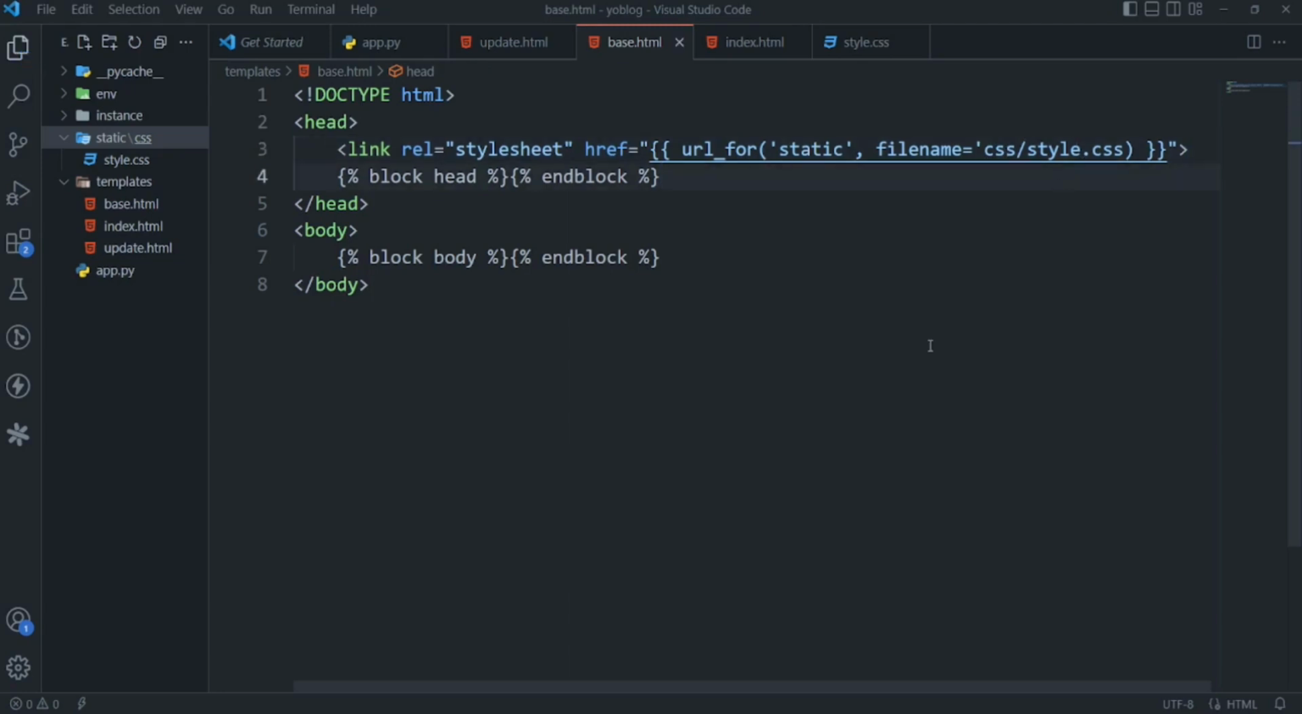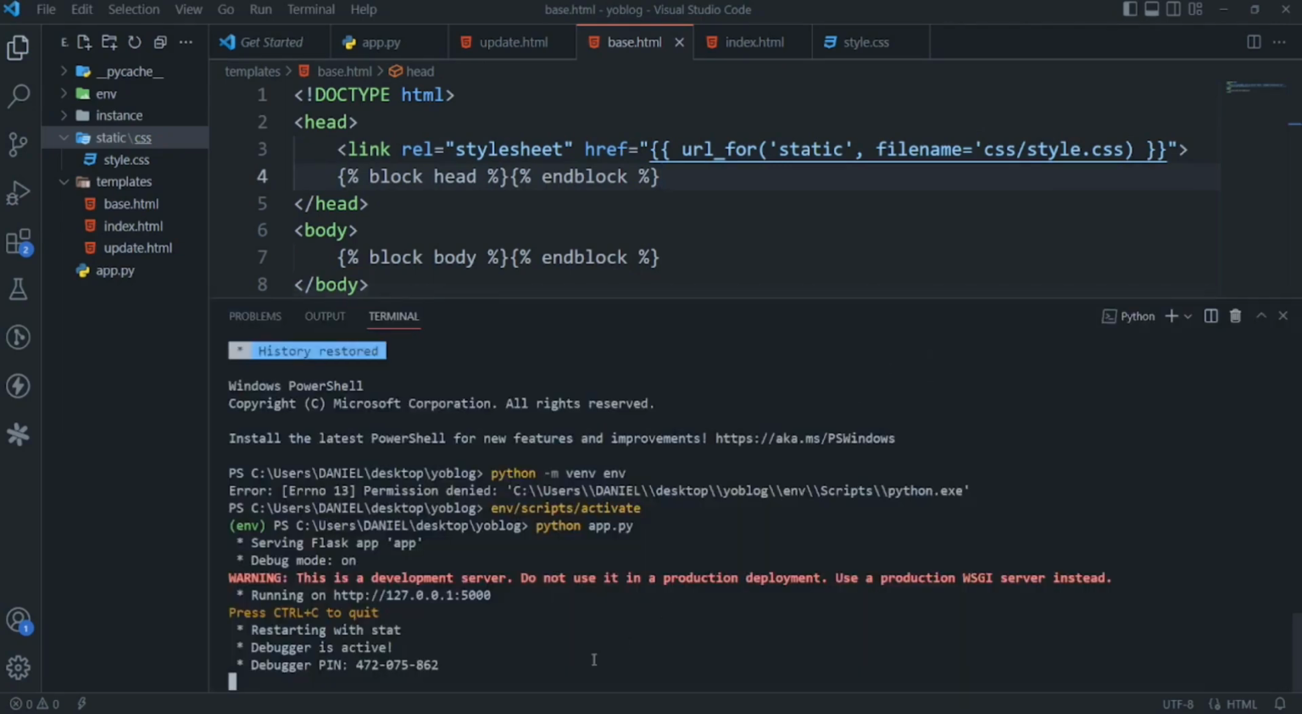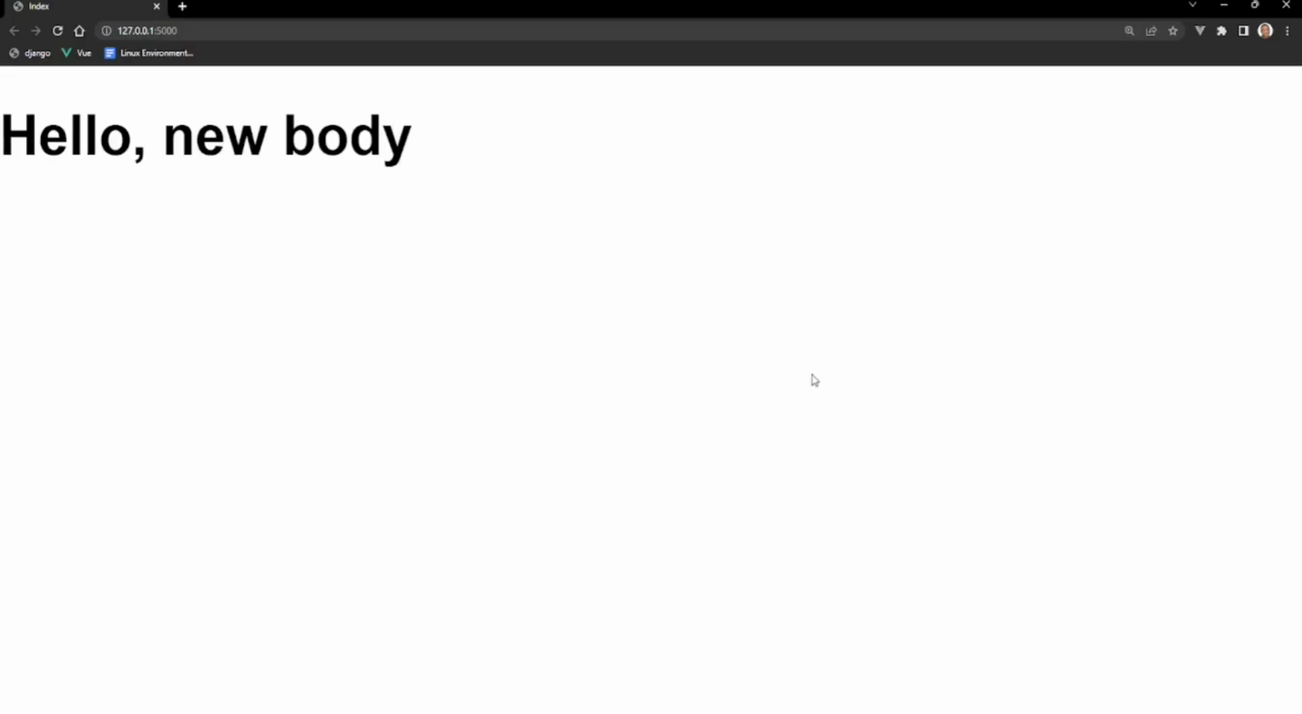So all right, after doing this, what you need to do now is to start your server. And here you can see my server is already on, and what I'm going to do now is to open my browser and show you the changes that were made. All right, so here you can see in my browser the changes have been made, and you can see the hello new body has changed to the sans serif font family we added. And this is basically how you can add your static file.